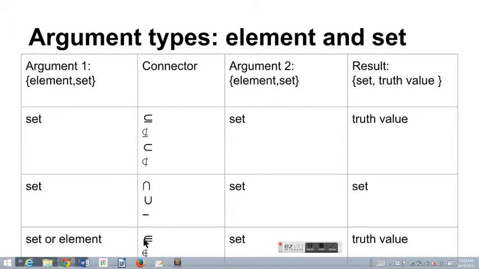Okay. The third type is the membership connector. The first argument of this connector can be a set or an element. However, the second argument must be a set, and the result is a truth value.